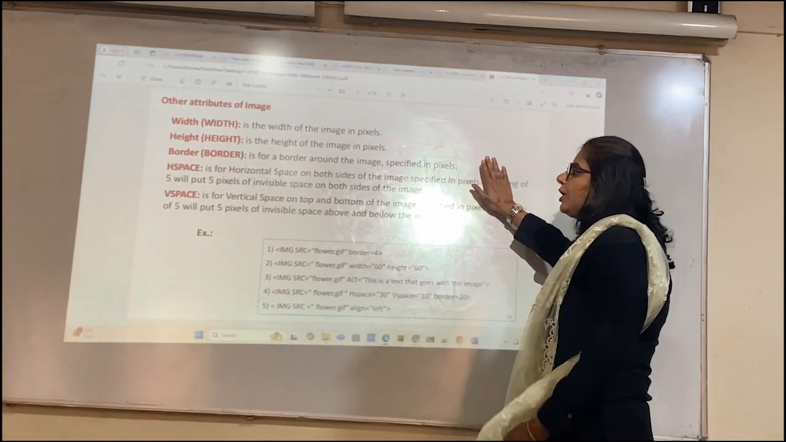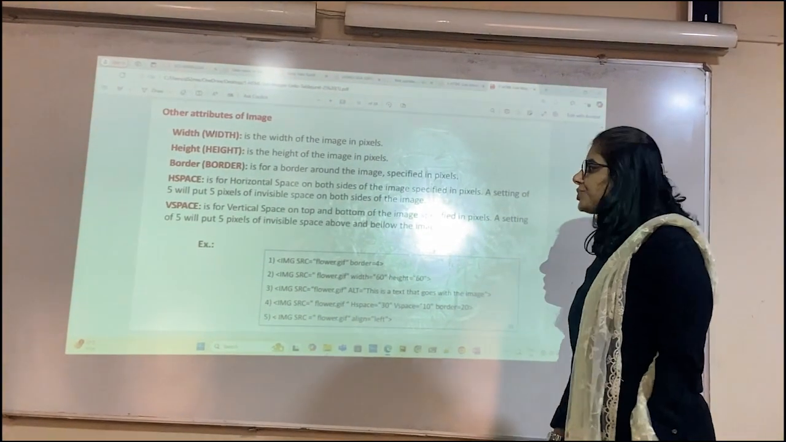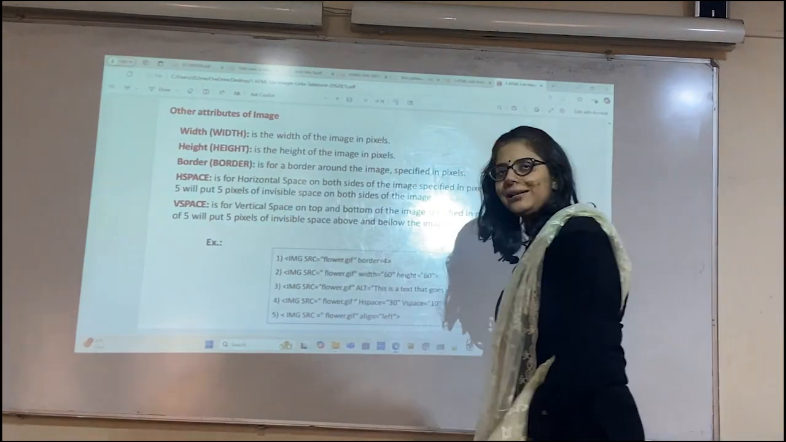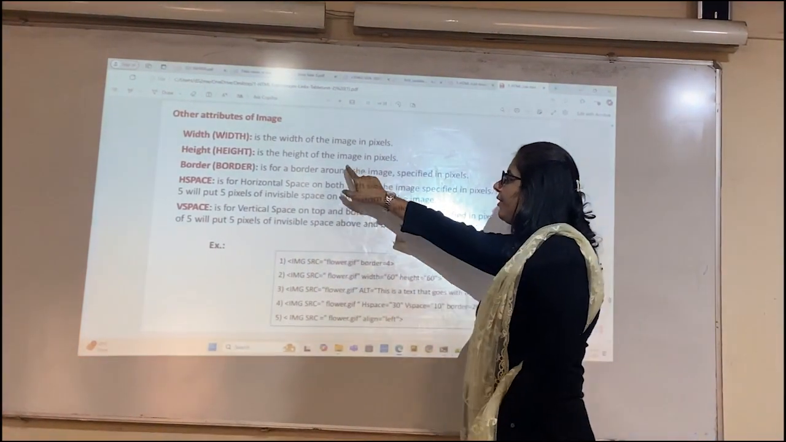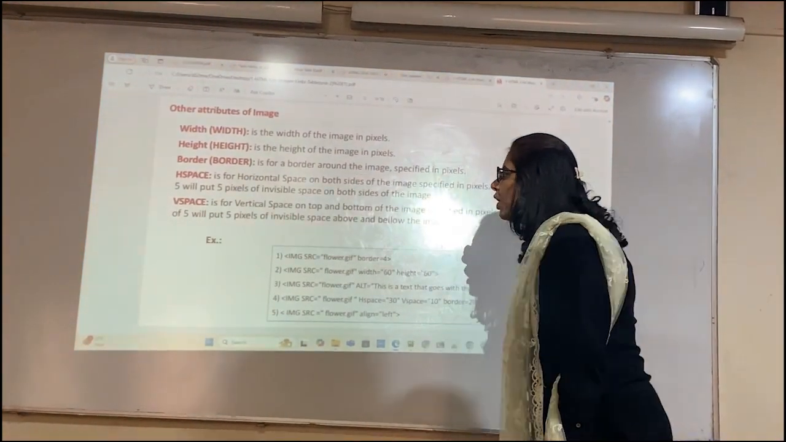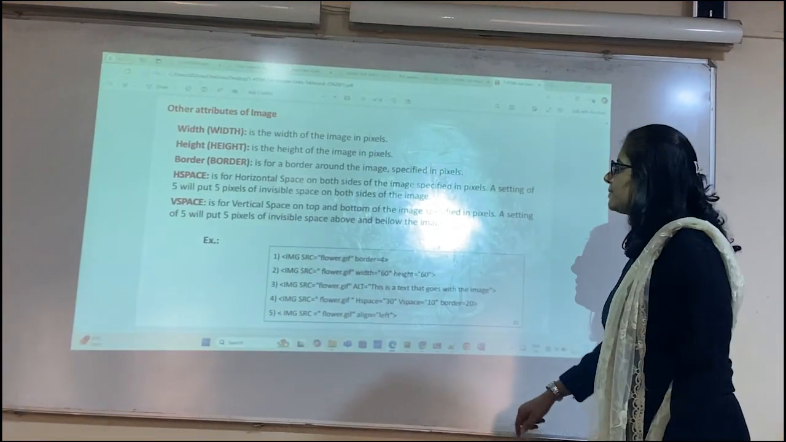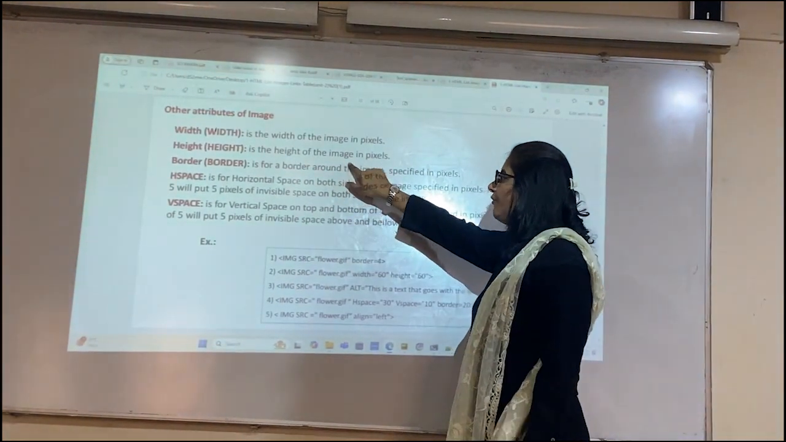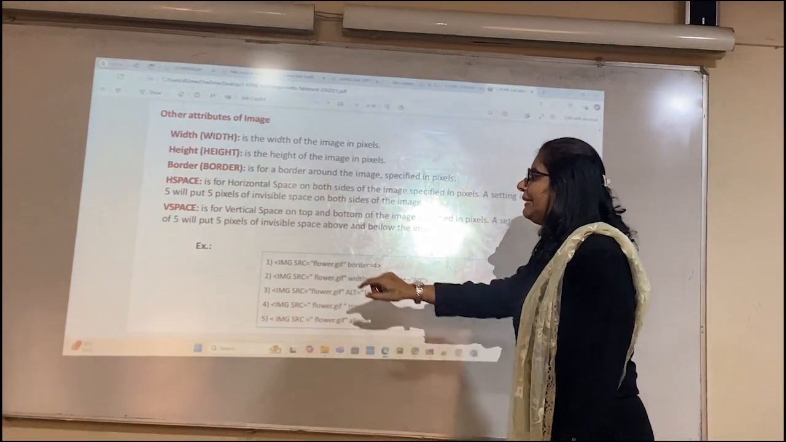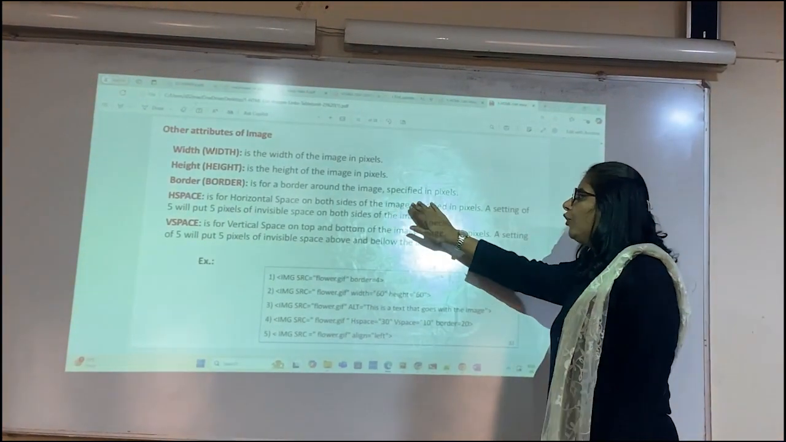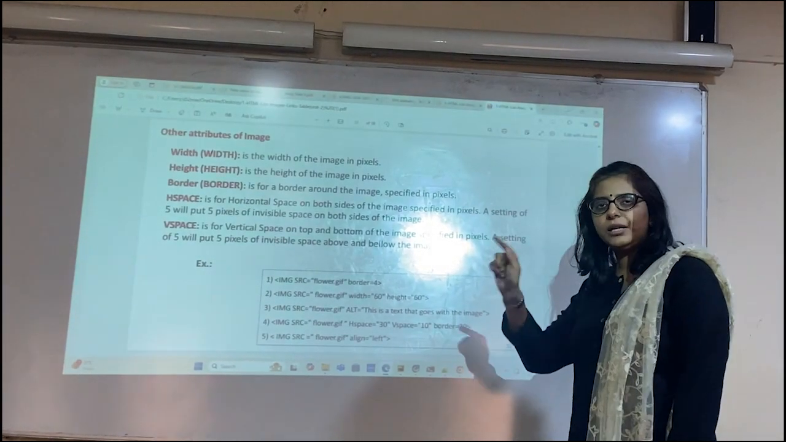There are some other attributes that we use with the image tag. The first is width, or attribute basically, they are not tags. With the help of the width attribute, we give the width of our image in pixels, basically. Then the height of the image in pixels. Then this border. With the help of border, we will give a border around the image.